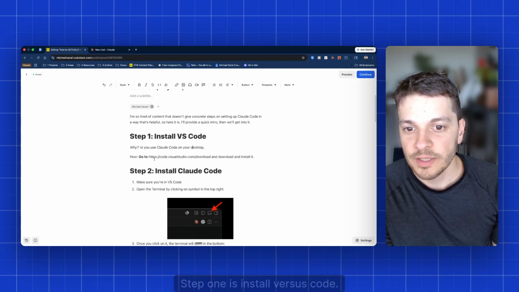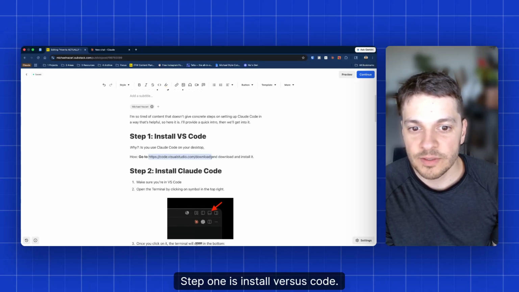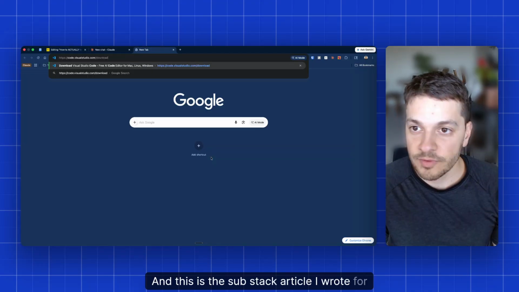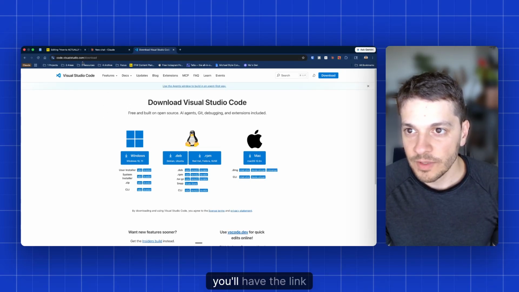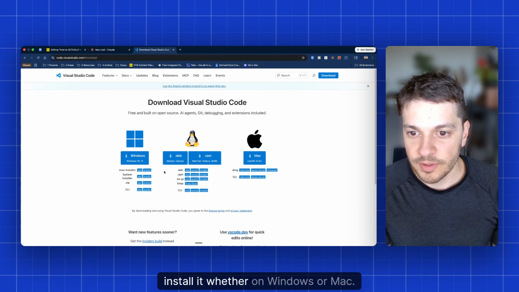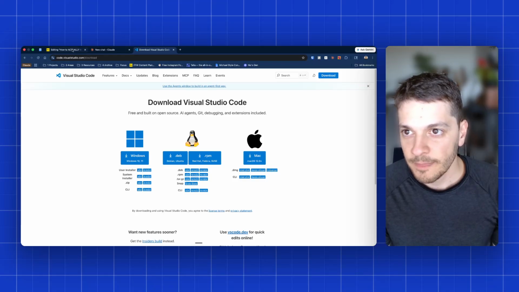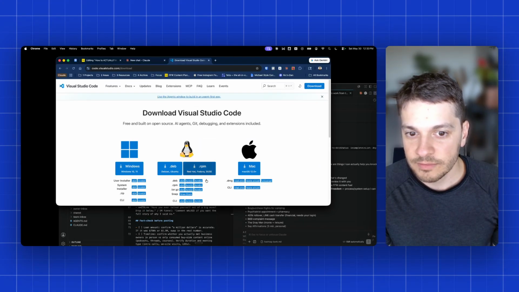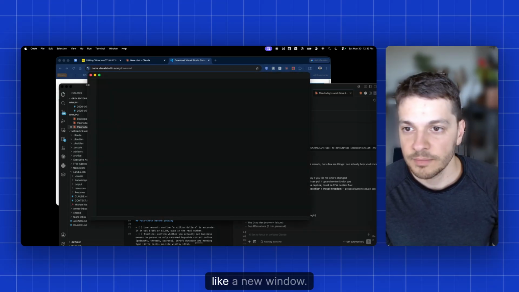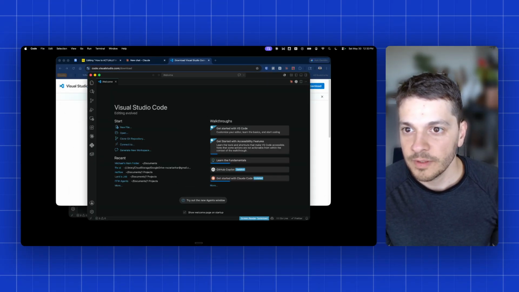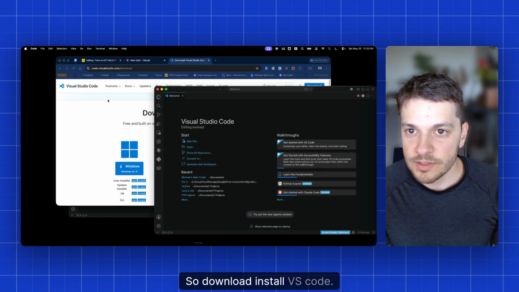So, here we go. Step one is install VS Code. And this is the Substack article I wrote for this. So, I'm going to be going through it. You'll have the link, install it whether on Windows or Mac. Once you install VS Code, you have it here. I'll have a new window. So download, install VS Code.